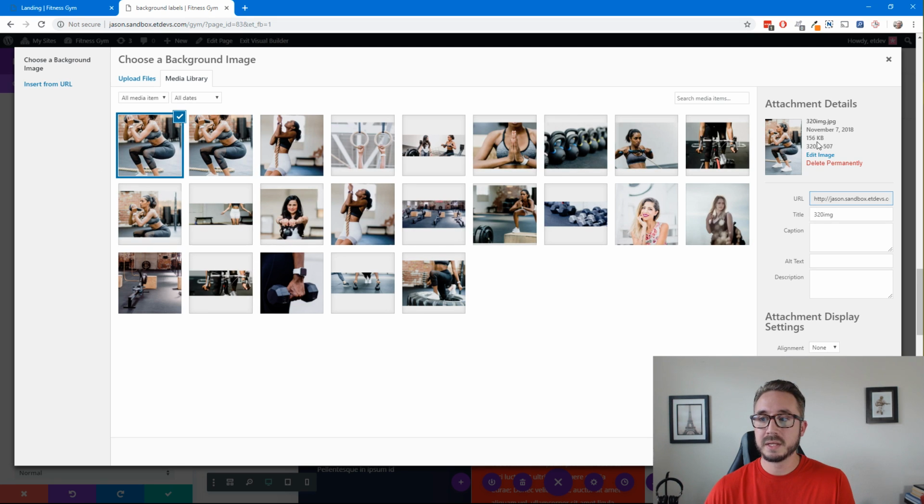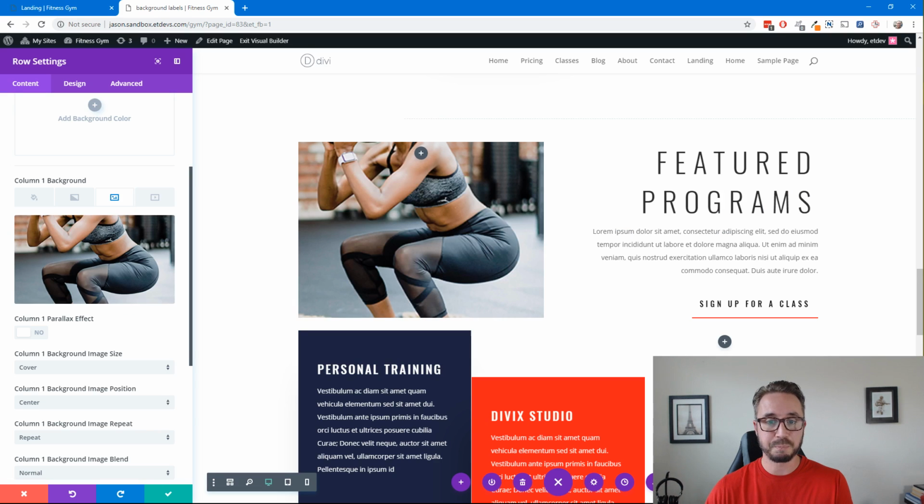All right, so here it is, my 320 by 507 image. For this one, you can grab the image on the blog post. I think it's there, so you can just drag it to your computer and save it for this tutorial. But this is a 320 by 507 dimension image here. So I'm going to upload that.